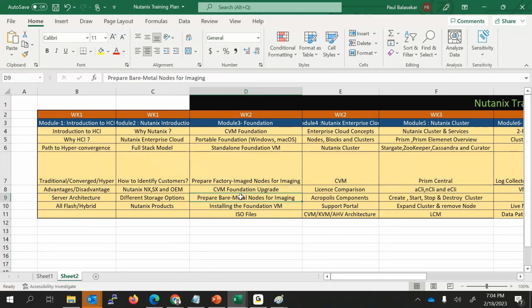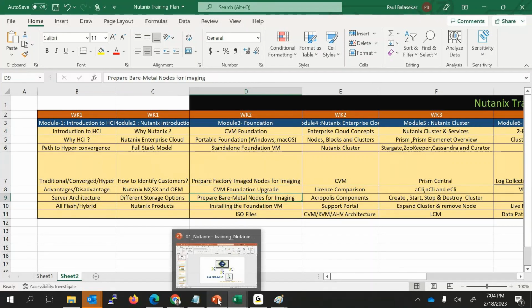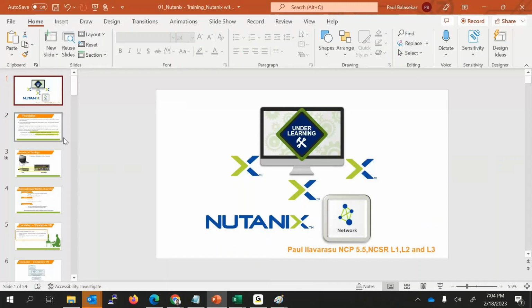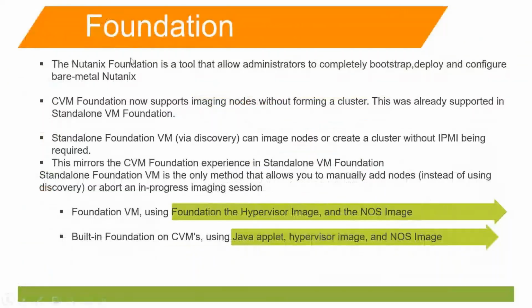Okay, so now moving back to the presentation. So what is foundation? Foundation is a tool that allows administrators to completely bootstrap, deploy and configure bare metal Nutanix.